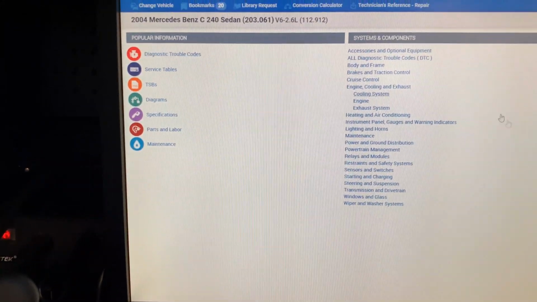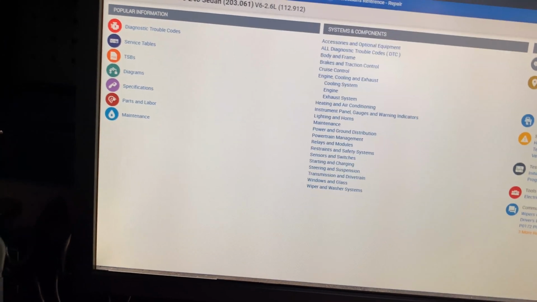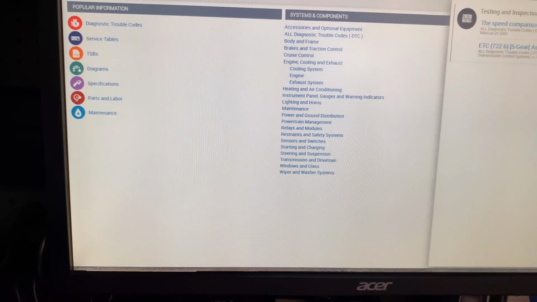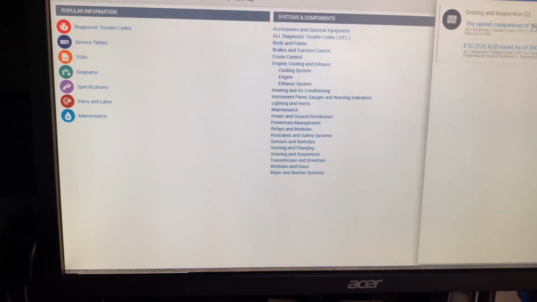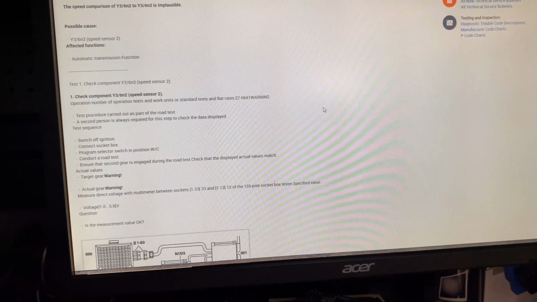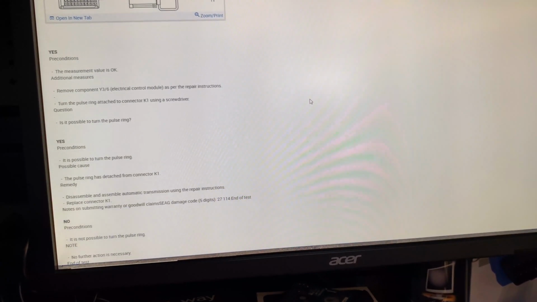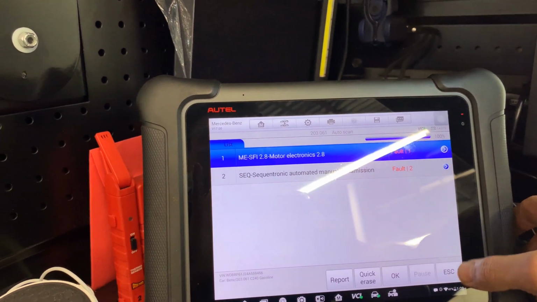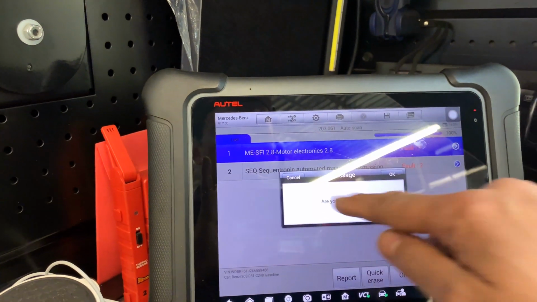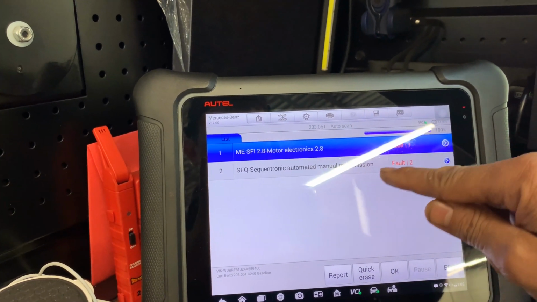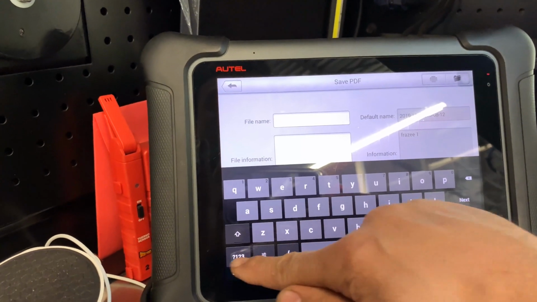So it is the same one that we found on Identifix. Let's see if we get any difference on code description in here. Yeah, all it says is speed comparison on those sensors, Y3/6/2 and 3. So yeah, it's a brief description, but again, we only have two modules. That cannot be possible. Before I do that, let me make sure I save all data, because this is going to be part of my diagnosis.